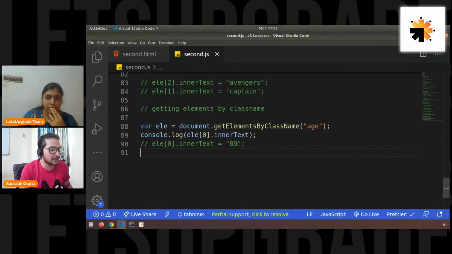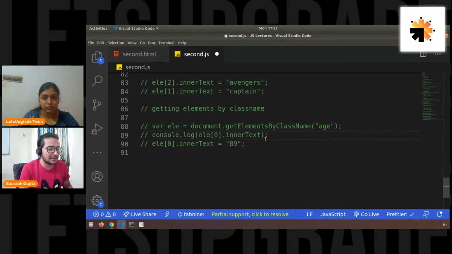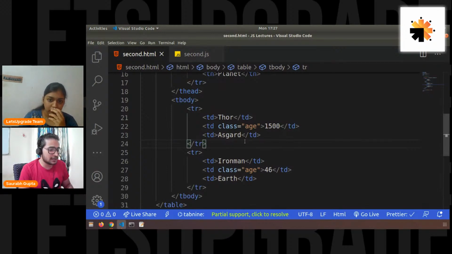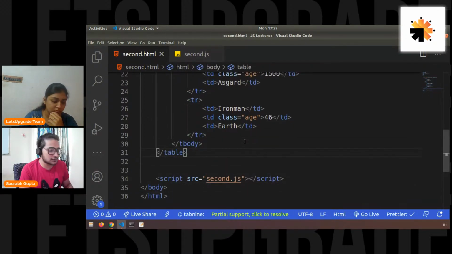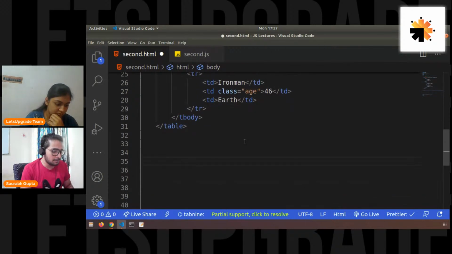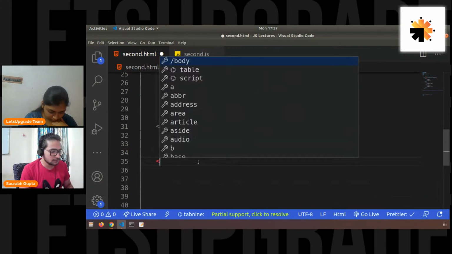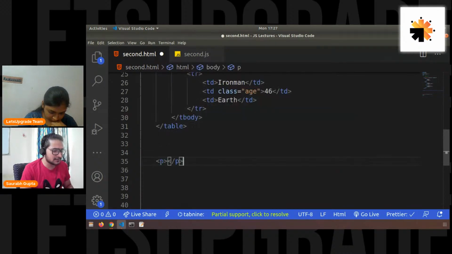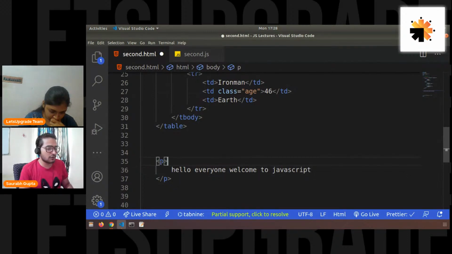Okay, let's move ahead now. I hope you have understood document.getElementsByClassName. Now let's also see one of the most used ways of fetching elements. Another way, but one of the most used. Now let's say I have a p tag, right? And let's say you just have some content in it, like, hello everyone, welcome to JavaScript, something like that, right? So I just want to show you one more way of fetching.